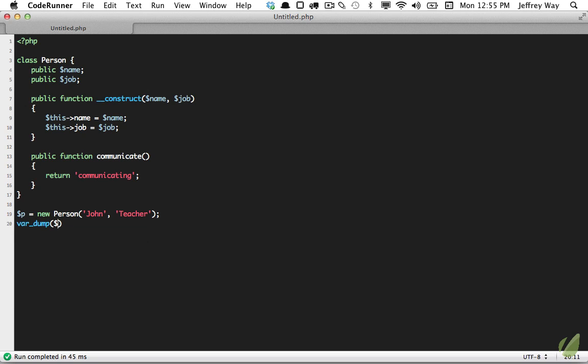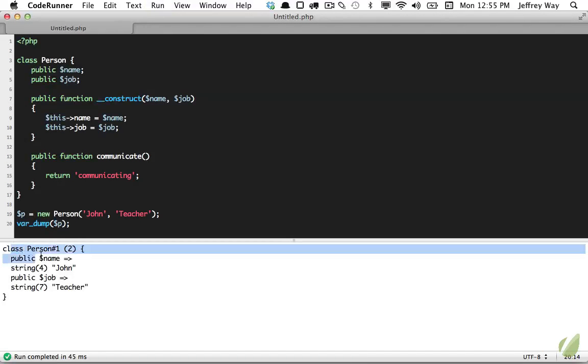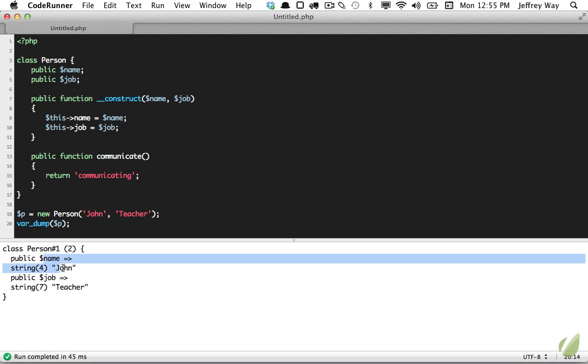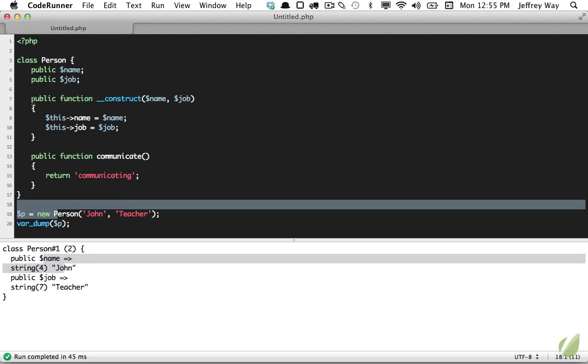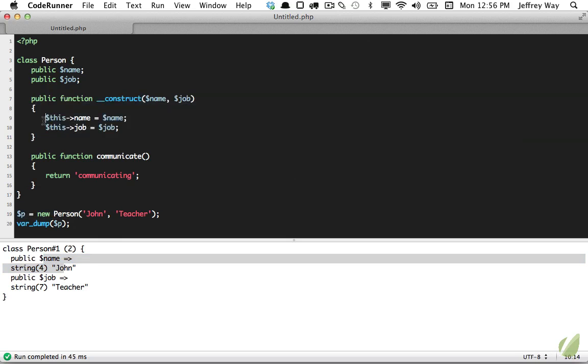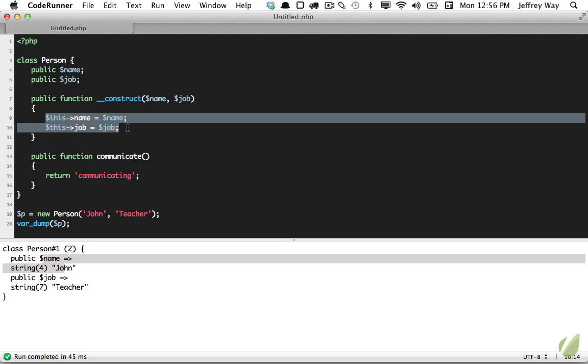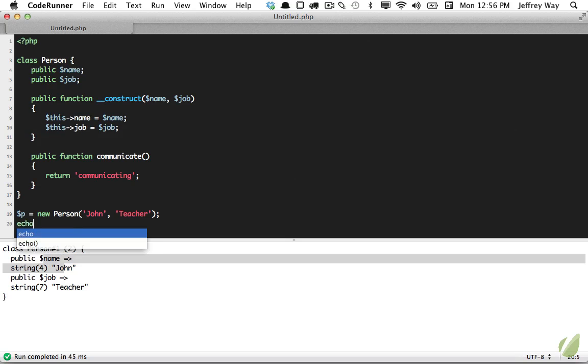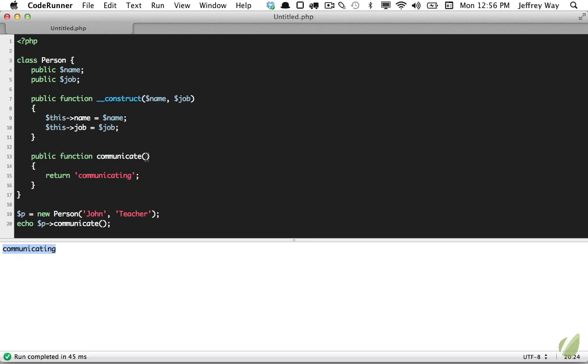But now I can do var_dump($p), and if I run that, you'll see now we have this class Person, but these values, name and job, have been set because we created this new instance. This function automatically ran. We set the name and job properties equal to what we passed in, and now we have this new object. So now I can do stuff like this: echo $p->communicate(). We can give it commands, and because all people share the same characteristics, we know that they can communicate, and now we get communicating.